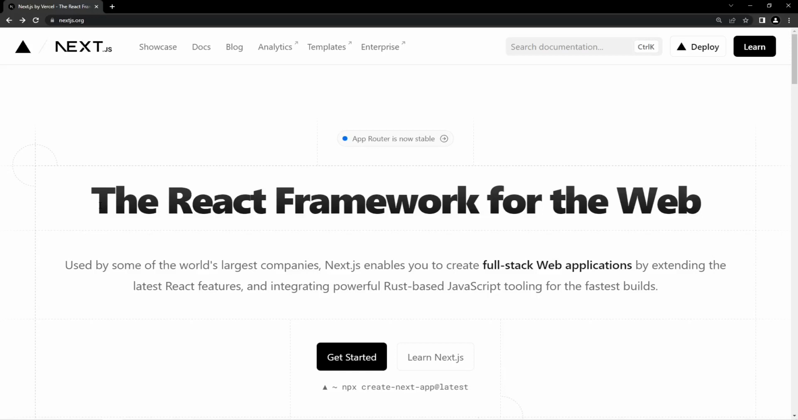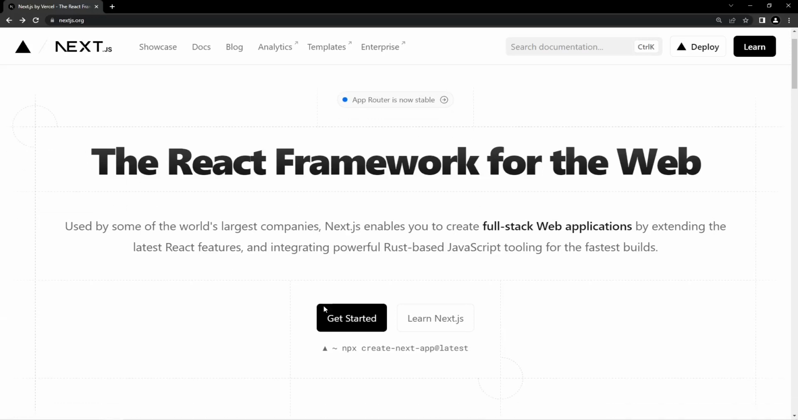For testing that API, we'll be using Postman. So without wasting much time, let's get started. After this video, you will have a solid understanding of how to create API routes with the Next.js 13 app router.